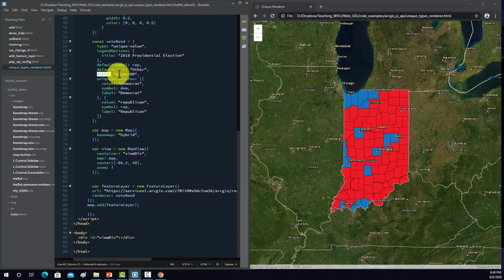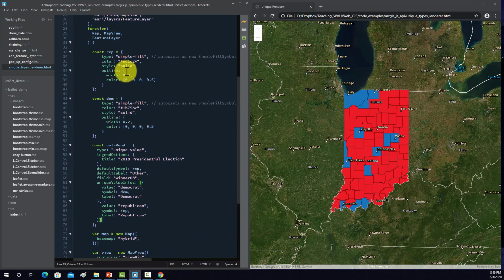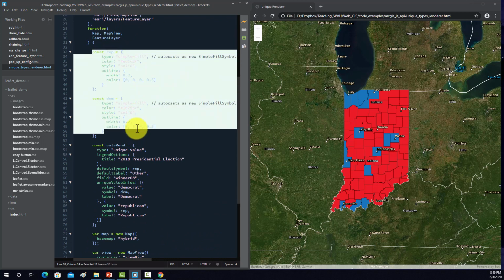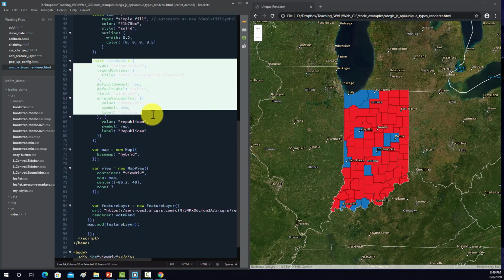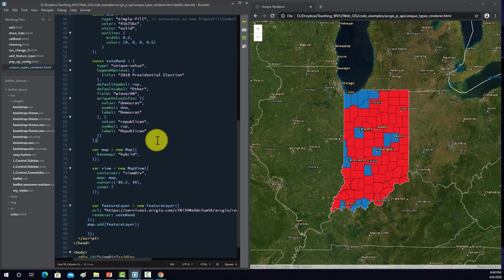And then we're going to symbolize using the winner 08 field, so it's the presidential winner 2008, and then we specify the values. So if it's Democrat, we're going to use the dem symbology. We're going to label Democrat in the legend if there was a legend. And then for the Republican, it'll use the Republican symbology, and then we'll label Republican in the legend. Right? So there's kind of two steps. You define your symbology, and then you apply it to the value that it relates to. In this case, we're using unique value, so it's a color mapped to a specific value in an attribute field.